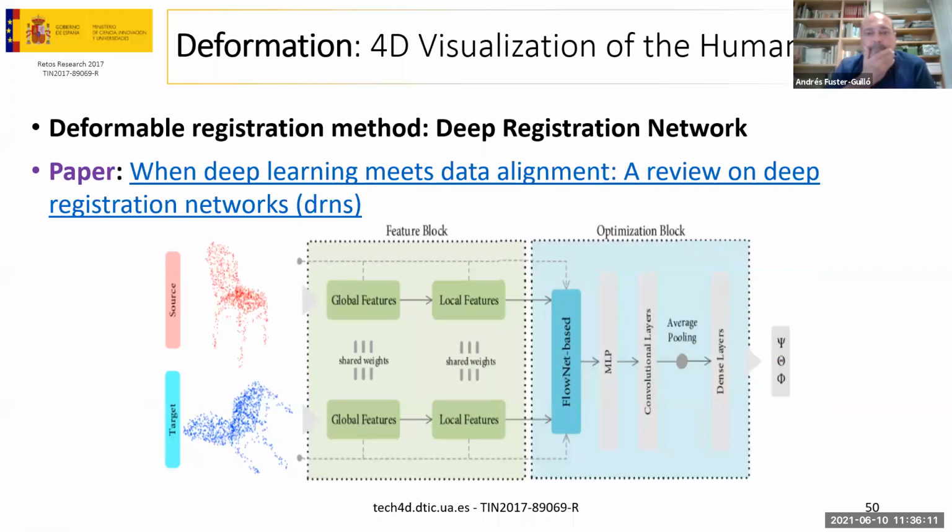We also have studied the use of deep neural networks to face the registration problem. In our paper, when deep learning meets data alignment, we have reviewed these deep registration networks. That is, deep networks used to face the registration problem.